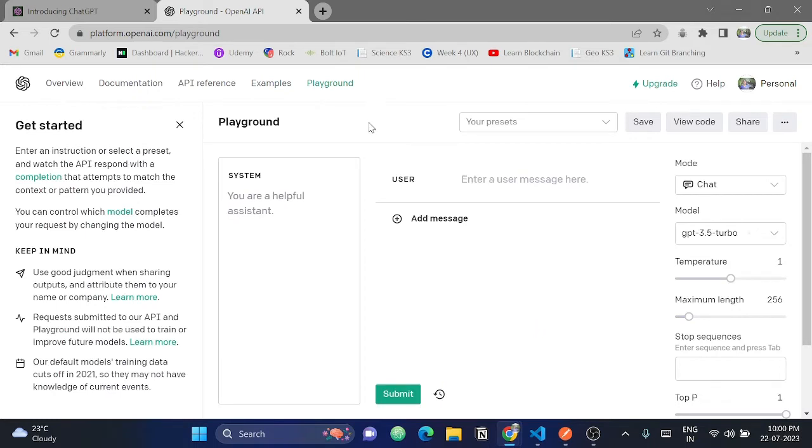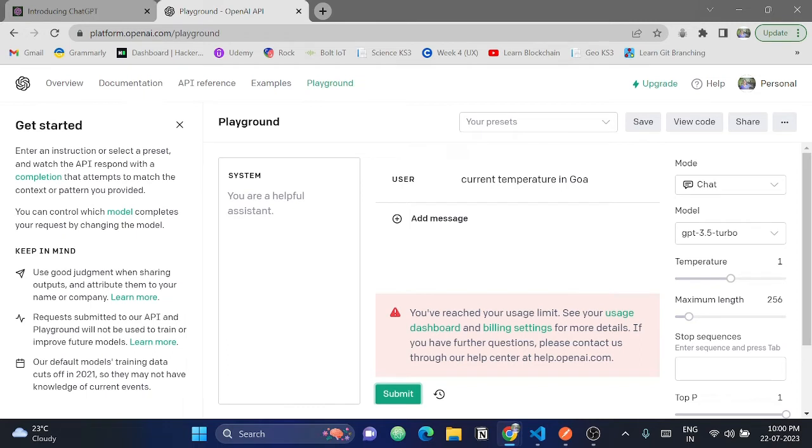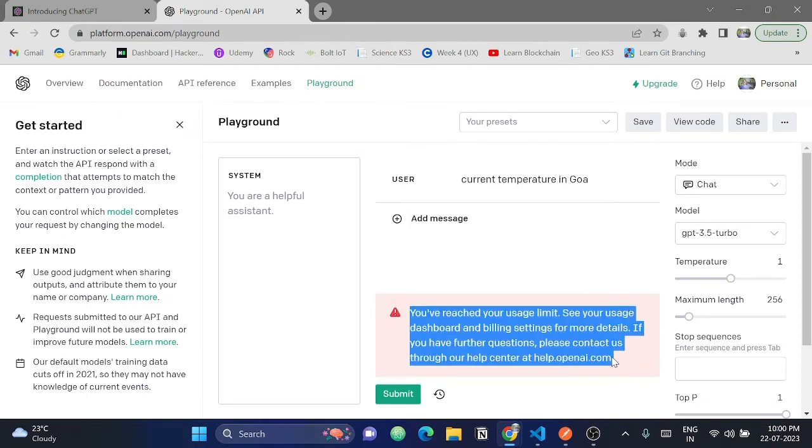Let's visualize how our request should be. In here, you can enter a message. See, this is self-explanatory. Enter a message here. So let's say I want the current temperature in Goa. Okay, I live in Goa. So let's find out what the current temperature in Goa is. You have reached your usage limit. Okay, so this is the error that you will get.